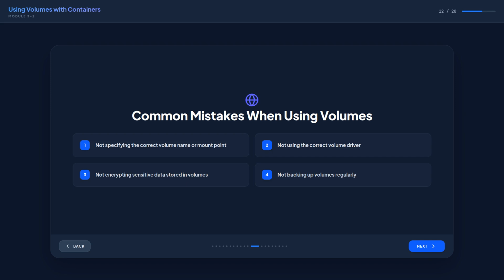Now, let's talk about some common mistakes to avoid when using volumes. One common mistake is not specifying the correct volume name or mount point. Another mistake is not using the correct volume driver. You should also make sure to encrypt sensitive data stored in volumes and back up your volumes regularly to prevent data loss.